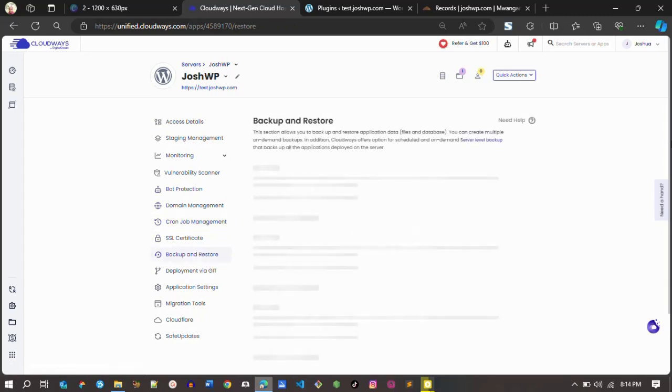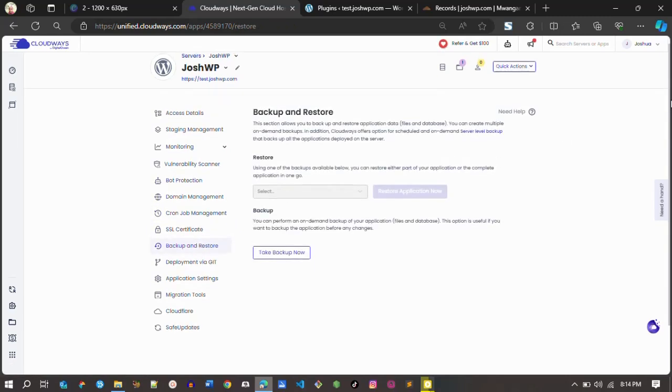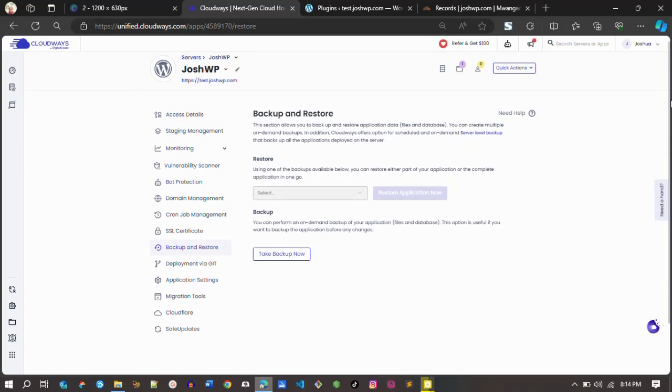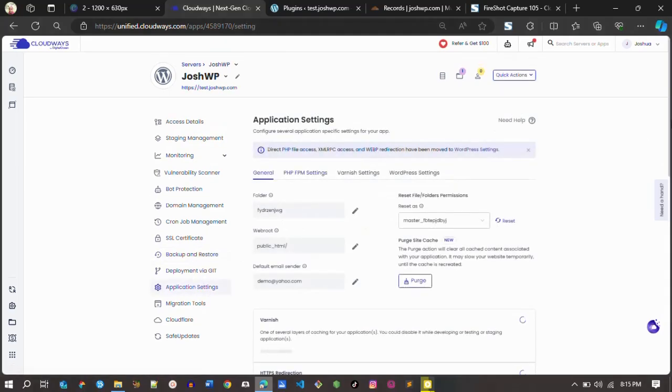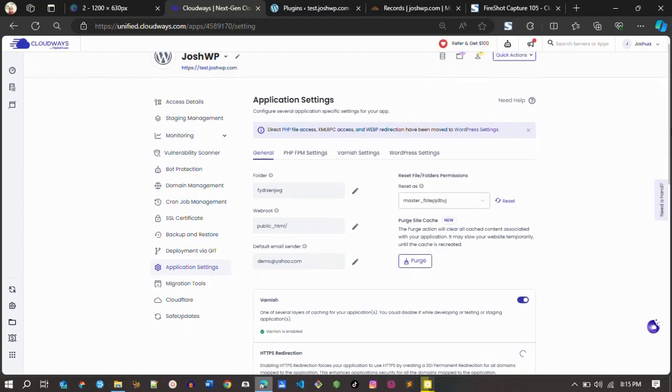And then you have the backup feature and restore. If you had a previous backup, you can just click on restore backup. You select the backup and then click on restore backup. If you want to take a backup currently, just click on take a backup now, and you will take a backup. And then you also have application settings, where you have more settings.